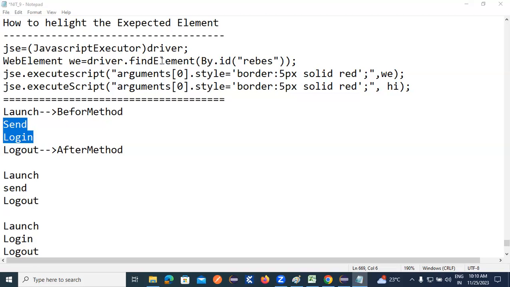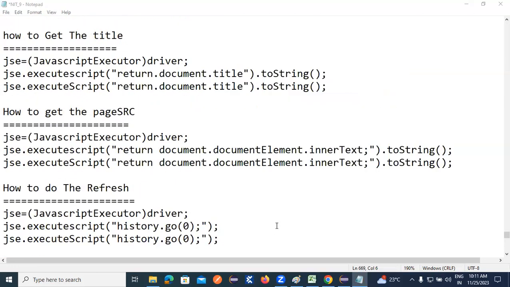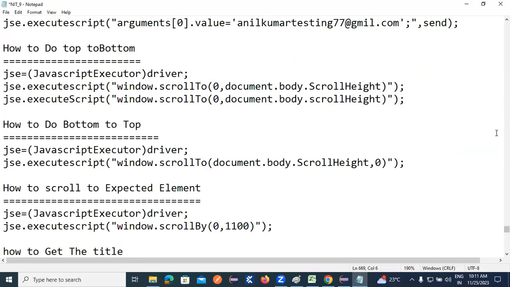Put the heading TestNG. TestNG is the keyword framework.